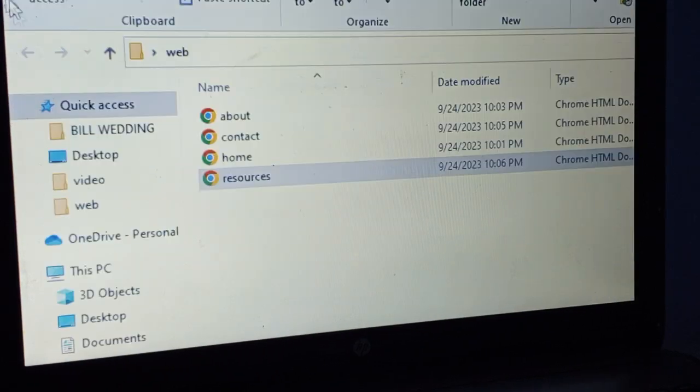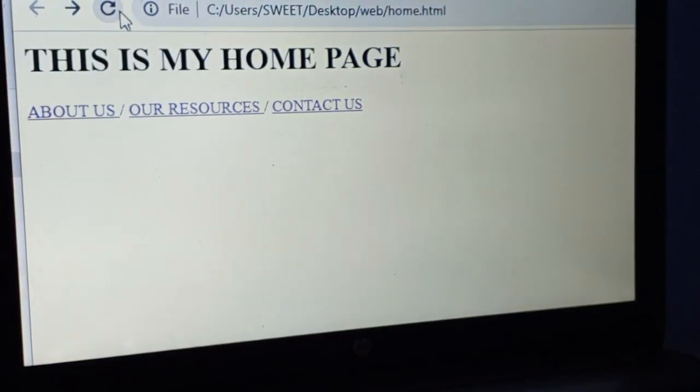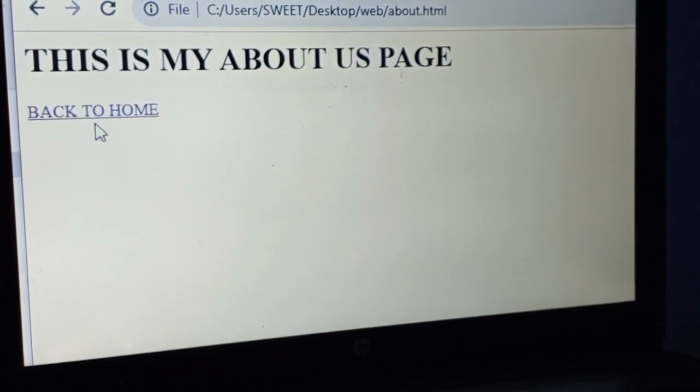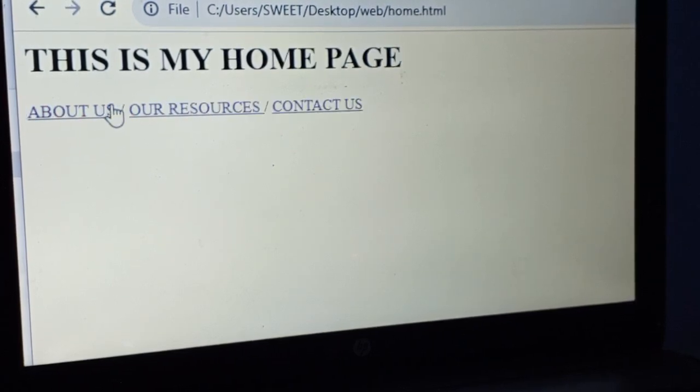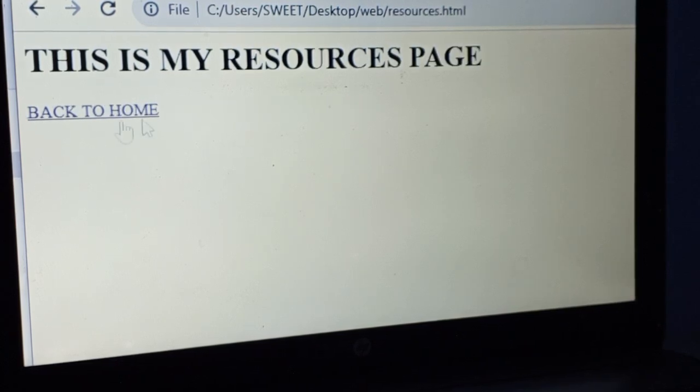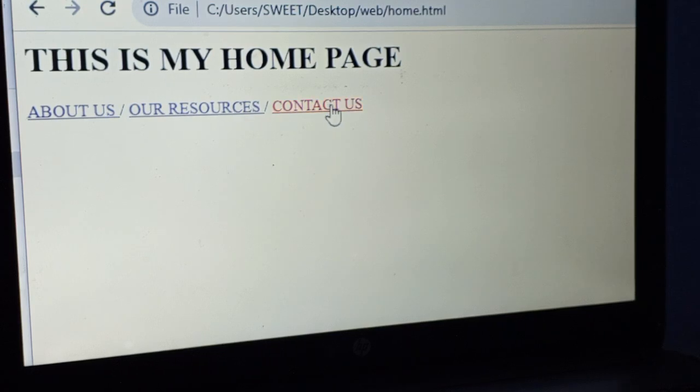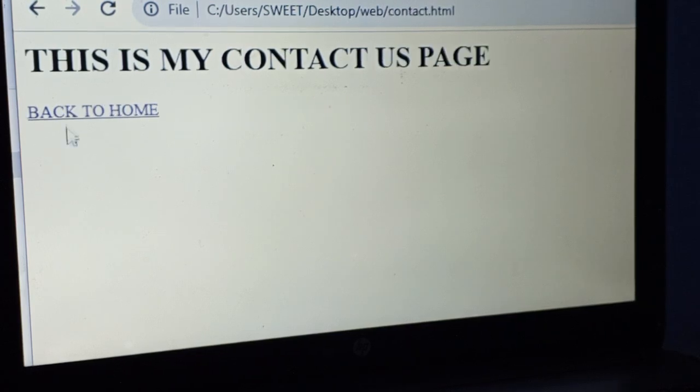Now we're all set. Let's launch our home page. We can just click here and then refresh. Beautiful. Now, see what happens. If we click on the About Us page, there will be a link that will bring us back to the home page. I click here. Wow, you see there? Back to home page, right? I click on it. It takes me back to the home page. I go to the next one. Our resources. Beautiful. Back to home page. Contacts. Beautiful. Back to home page.